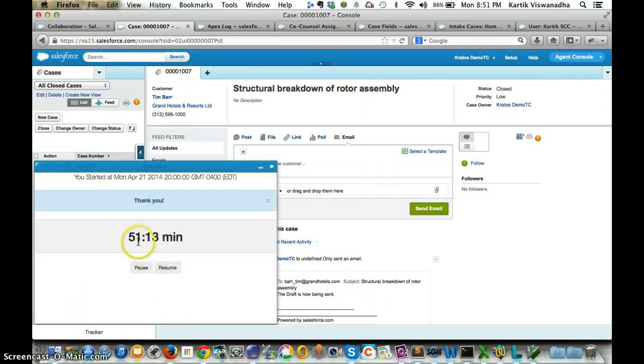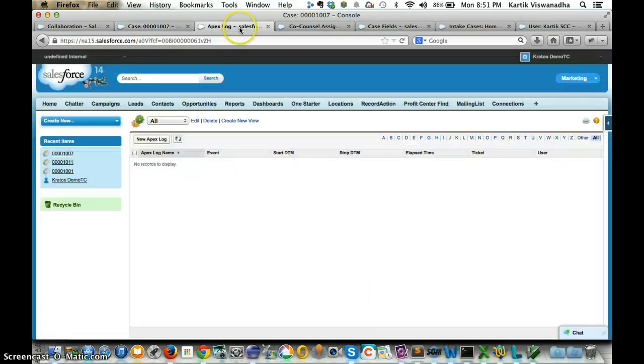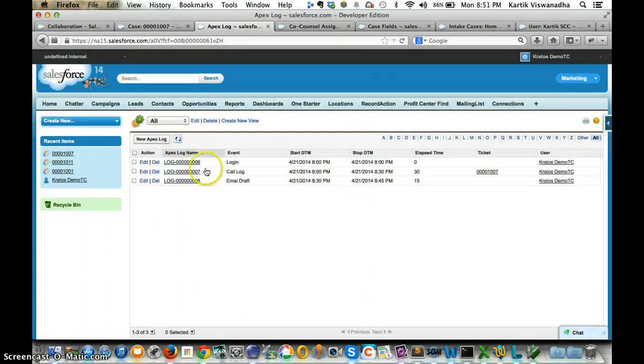What it will also do is give you the elapsed times. So you can see that. We started at 8 o'clock, so the elapsed time is basically 51 minutes 21 seconds. So that's how it is. And if you go back to the logs, you can see all the logs are created for you, with the elapsed times. So you start at 8 o'clock, 8:30 and 8:45.